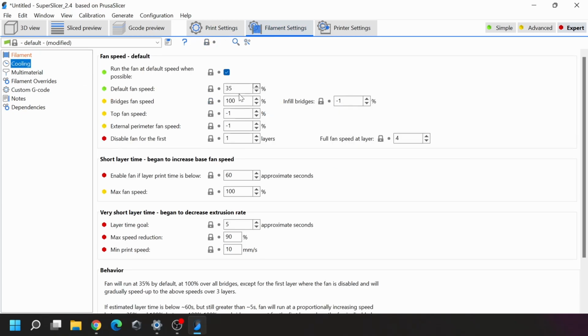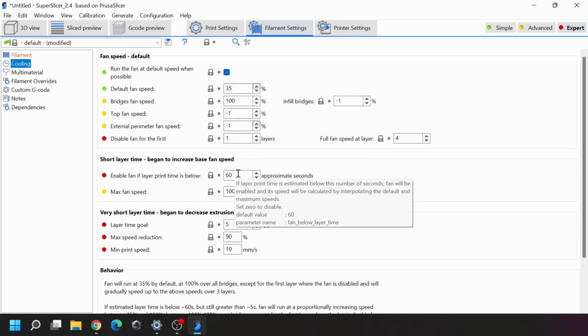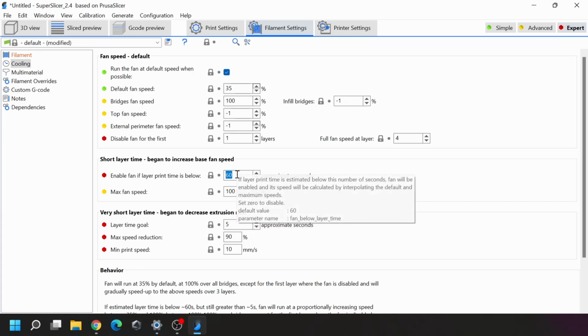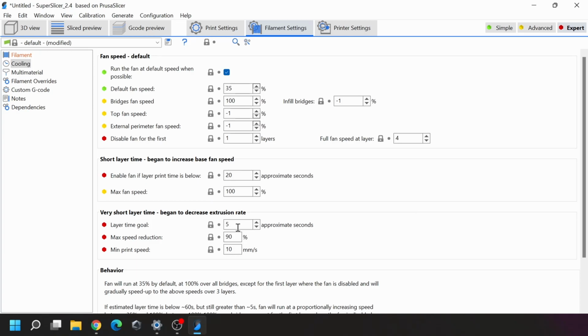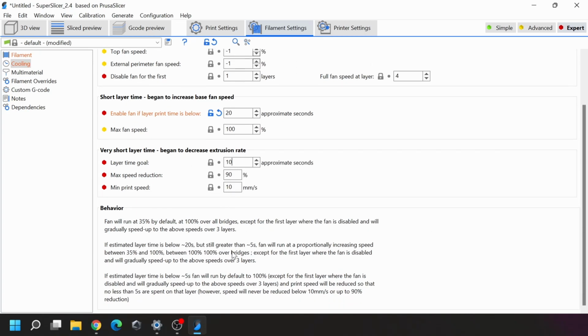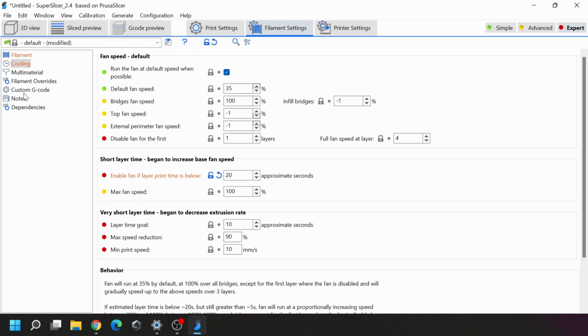Cooling. This can be very important if you're running ABS and stuff like that. You can either run a very low amount of cooling constantly or be very careful about running too much cooling. This is set way too high, in my opinion, to be helpful. And this is set too low to be helpful. So I would, just as a rough guideline, change that to around there.